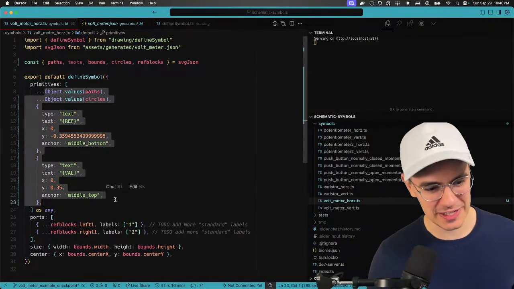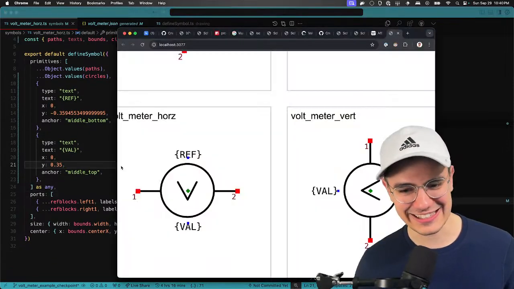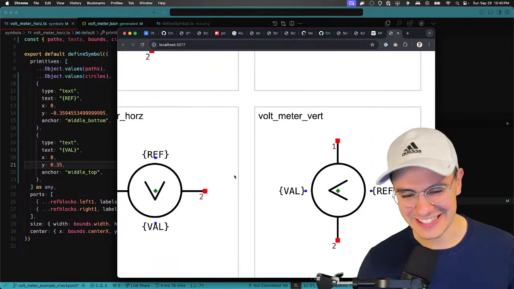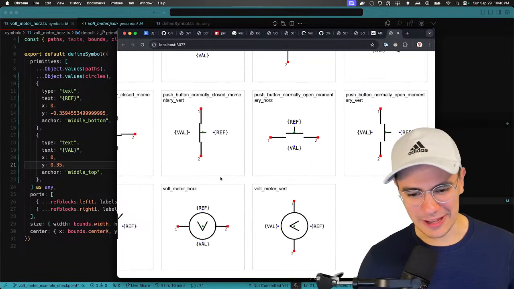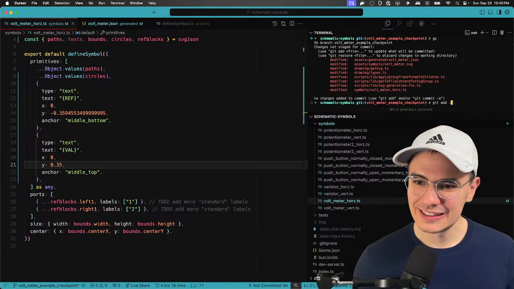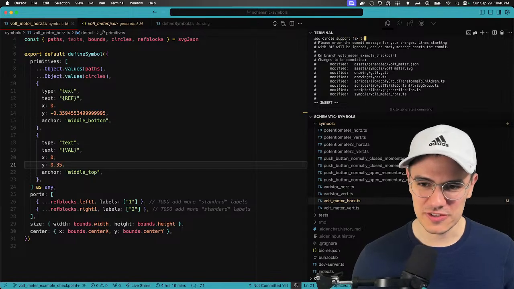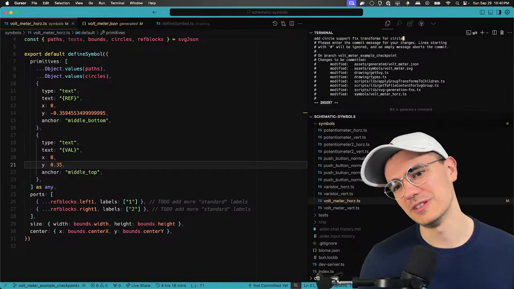The SVG is supposed to help you, but it's such a pain in the ass. It's not worth it. You know what I mean? It's not worth it. All right. We did it. We added a voltmeter. Add circle support, fix transforms for circle.